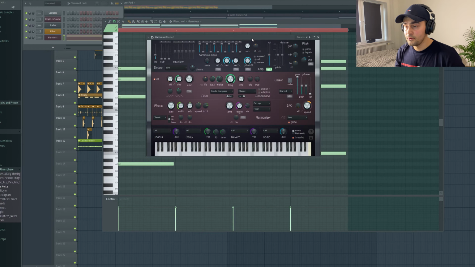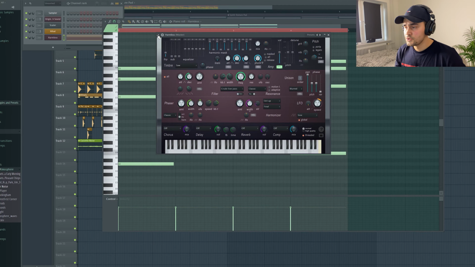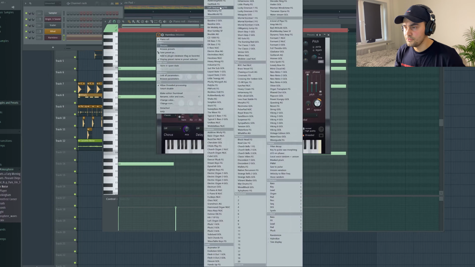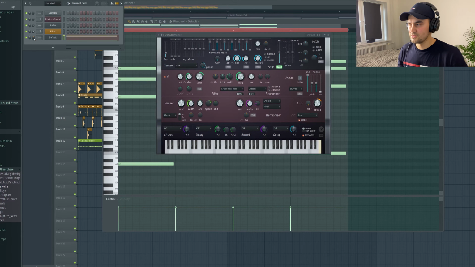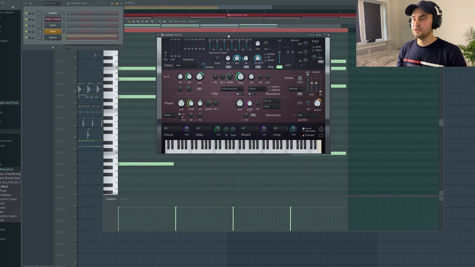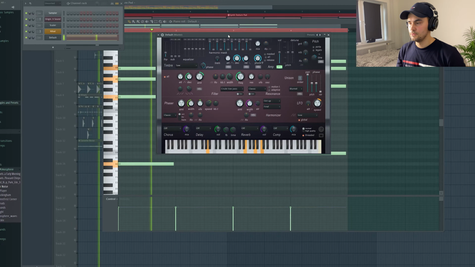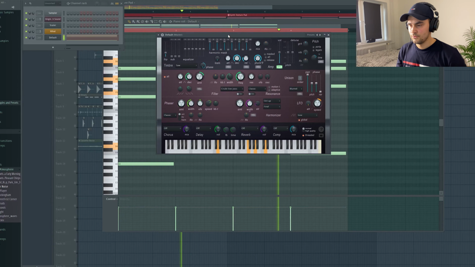Then load up the instance of Harmless, and you just have to find the default preset and put the volume a little bit down so it's not gonna clip because the sound is a little bit high. And this is the sound from the initial preset from Harmless. So it's okay, it sounds a little bit flat.